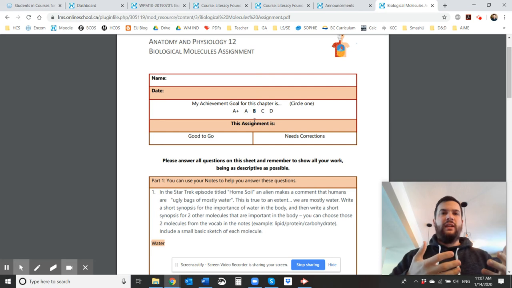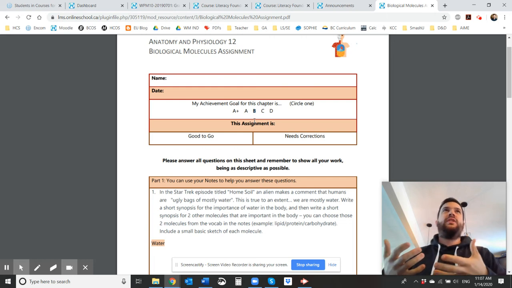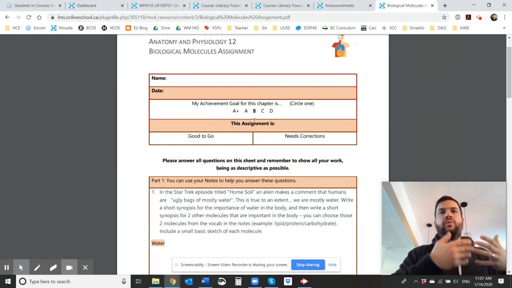So if you're roughly getting a B on the assignment, awesome. If you're roughly getting a B on the assignment, then you should be able to score roughly a B on the test. That's how I view it.